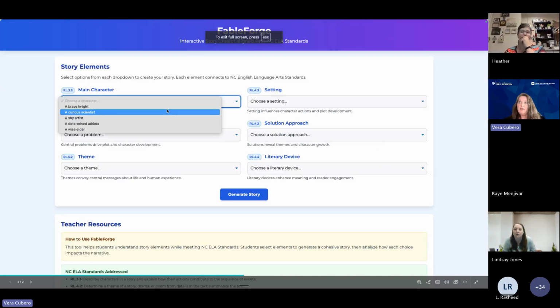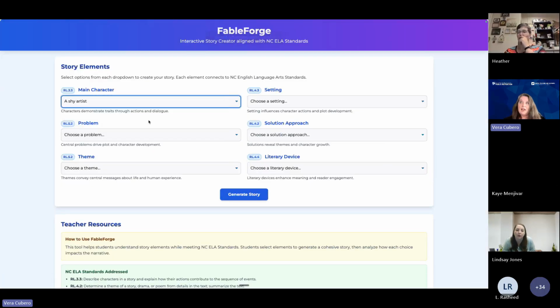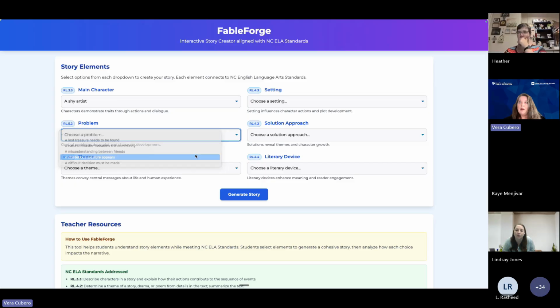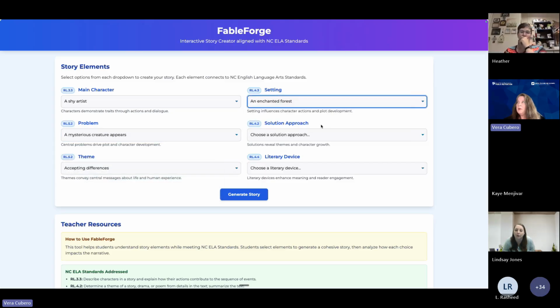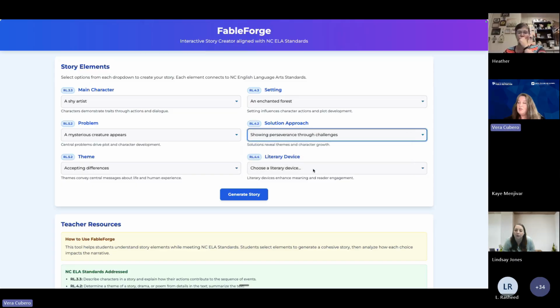So I have a character here. I want to be a shy artist. I'm going to have a problem, and I'm just clicking randomly. It may not make a lick of sense, but I'm just clicking randomly. She has all of these drop down things that she created in a Google Doc, which was really awesome. And then I'm going to generate a story.